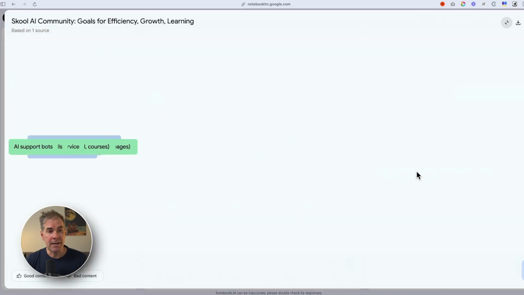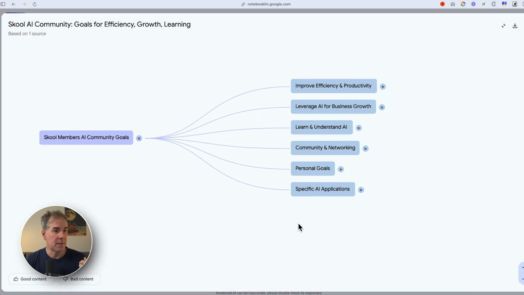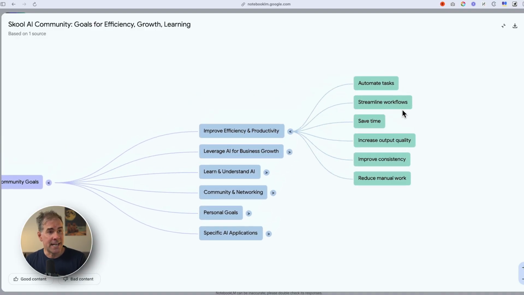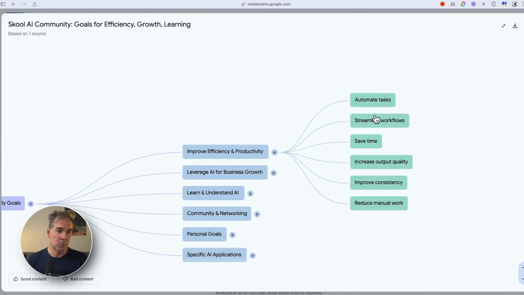All right, so it just created the mind map in a matter of seconds. And these are the different buckets, if you will, of content that are mentioned most in that spreadsheet. Again, these are the topics that people want to get out of the community and are most interested in. I get so excited about this. Improve efficiency and productivity. I mean, I click on this and now I can see automate tasks, streamline workflows.